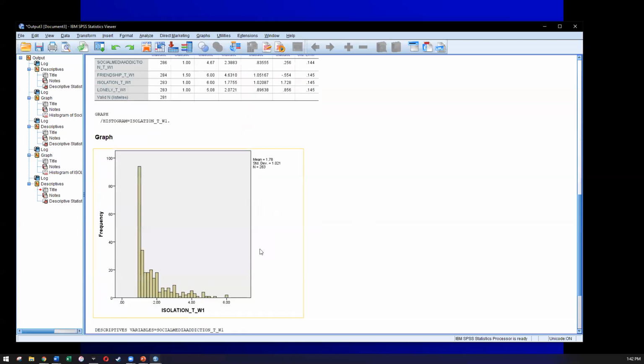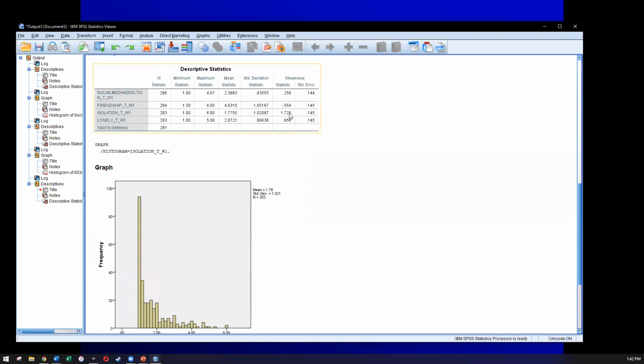And so let's look at this graph. So I plotted out this histogram graph, and we could see this. Look at this data. This is really highly skewed, right? Most of my participants are in the low end of this scale, meaning that most of my participants reported low levels of isolation. This is an example of positive skew. And I can see that it's positively skewed just by looking at this skewness statistic.